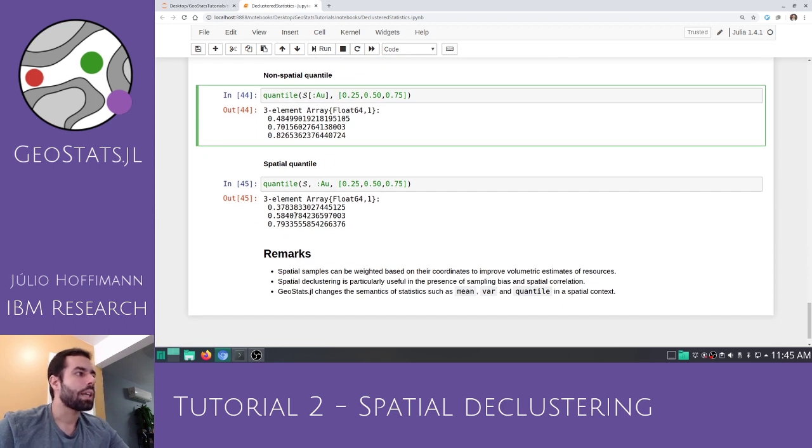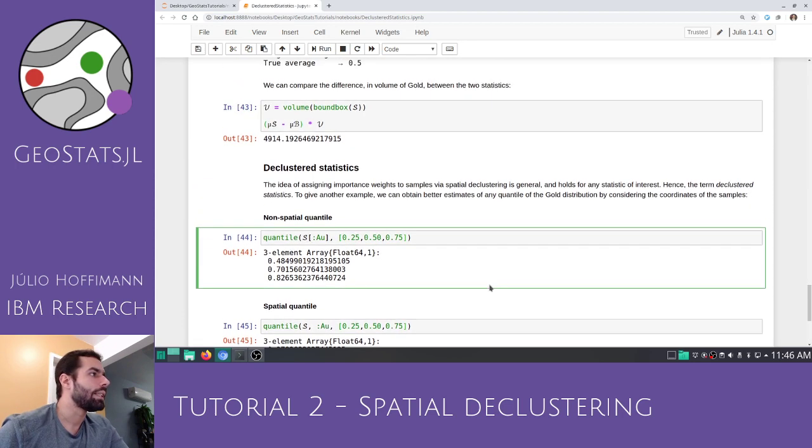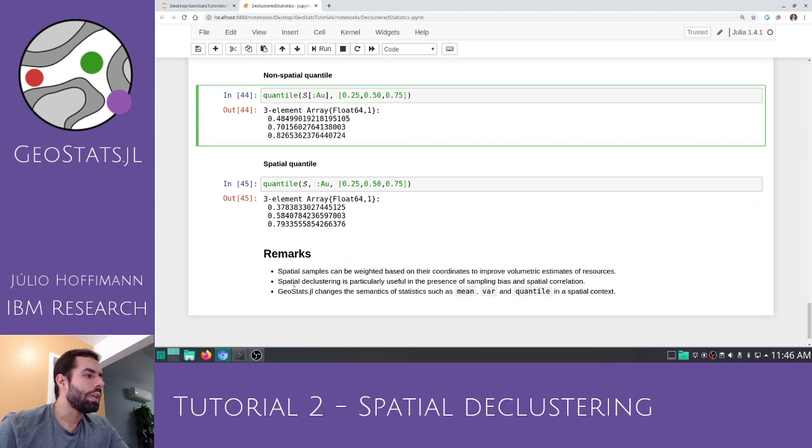So I have a few remarks to finish this tutorial. We learned that spatial samples can be weighted based on the coordinates to improve volumetric estimates of resources, and we saw that if we choose the sample average as opposed to this weighted average, we'll be overestimating this resource by this amount. We learned that spatial declustering is particularly useful in the presence of sampling bias and spatial correlation.